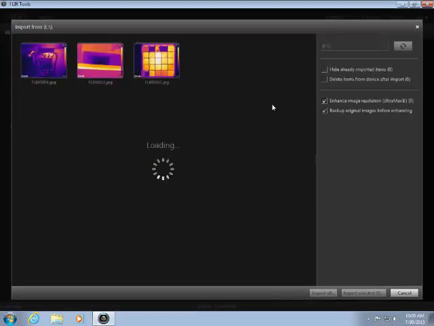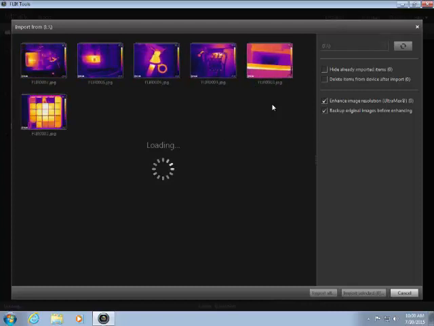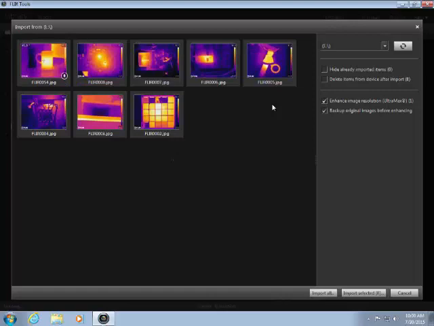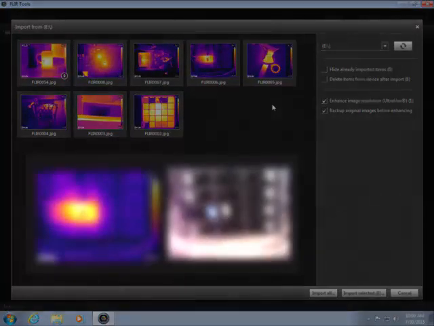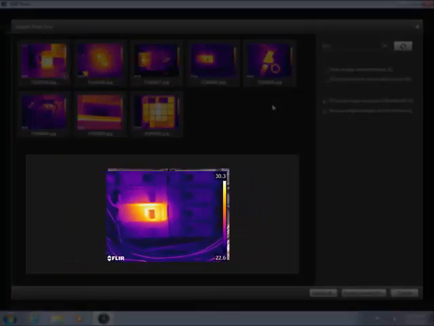When FLIR Tools finds the camera, it will begin to create thumbnails for all images and videos that are currently on the camera. Modern cameras store the matching visual photo embedded in the IR JPEG. With legacy cameras, the IR and matching photo will be grouped automatically.